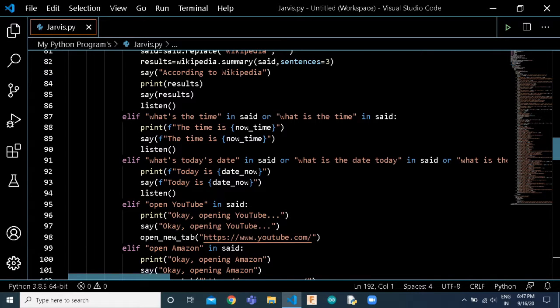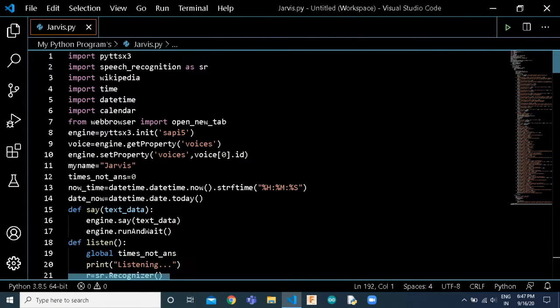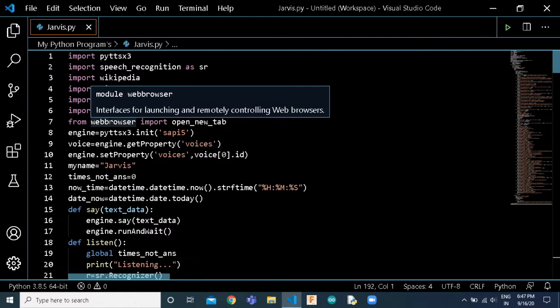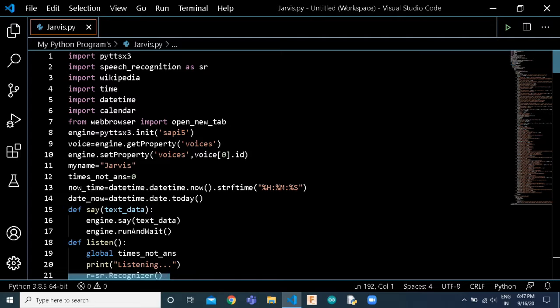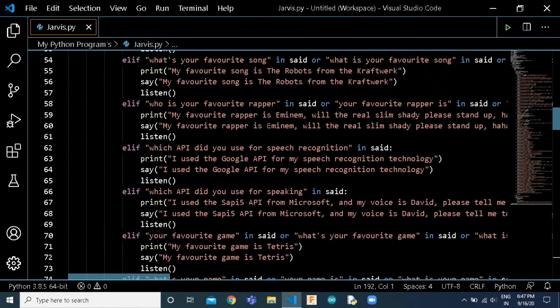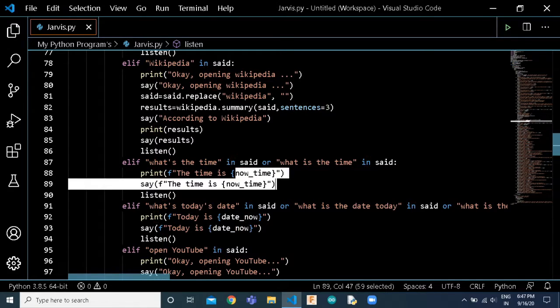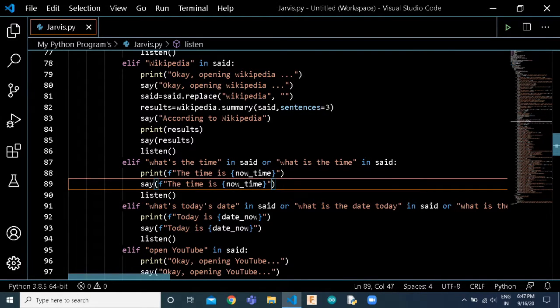You can tell you the time, right? So here, and this is why I imported the datetime library. You don't need to install it again. I'm telling you, it comes free with Python. So here I made a variable called now time, which basically stores the hours, minutes, and seconds. And then here it automatically tells you using an f string. It says the time is, and then the time in hours, minutes, and seconds. And then it listens.